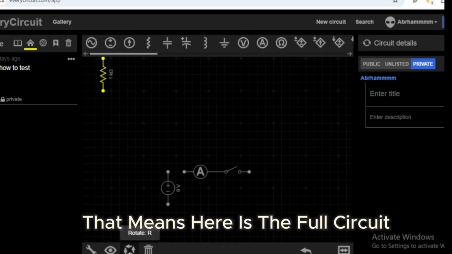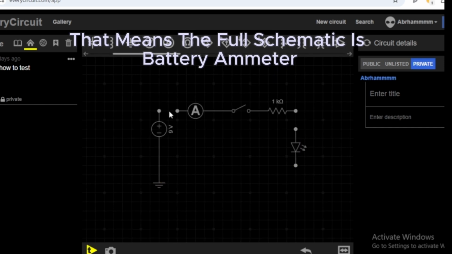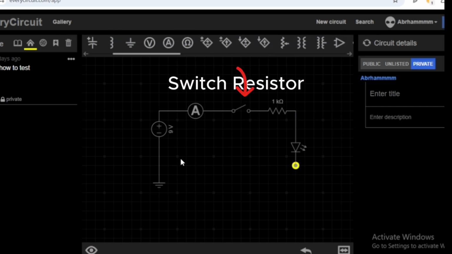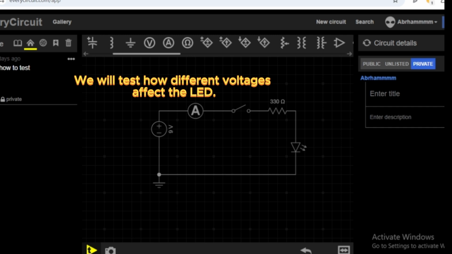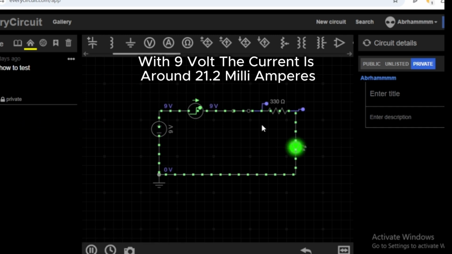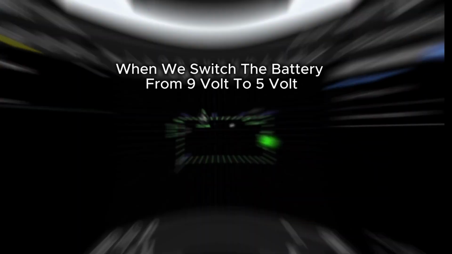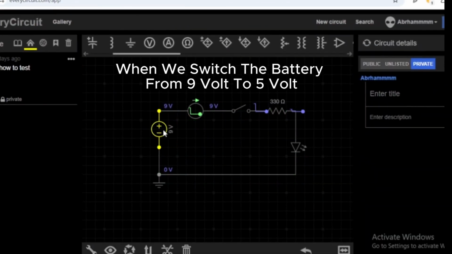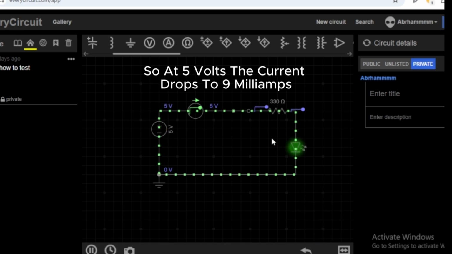Here is the full circuit. Simple but powerful. The full schematic is battery, ammeter, switch, resistor, LED, and ground. Now we will test how different voltages affect the LED brightness using EveryCircuit. With 9 volts, the current is around 21.2 milliamperes. The LED glows bright. This battery is strong. When we switch the battery from 9 volts to 5 volts, the current drops to 9 milliamperes. The LED is dimmer, still working, but weaker.